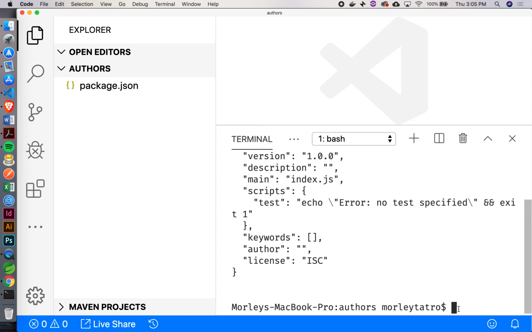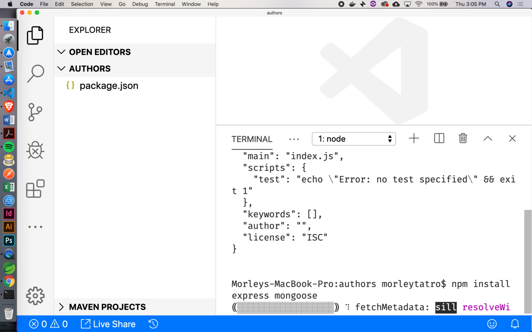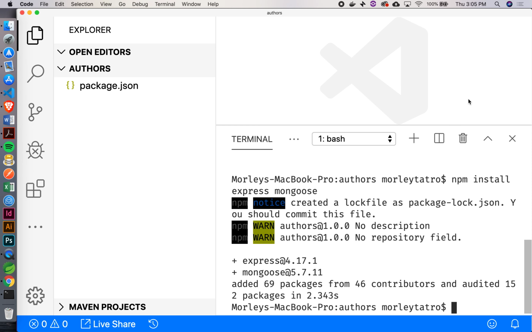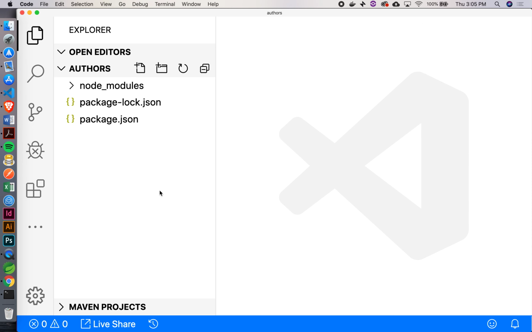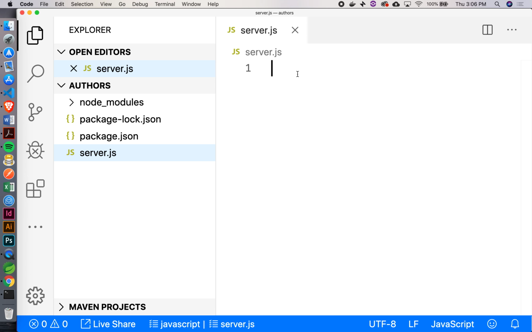And typically, what are we going to install? Express. Mongoose. We do need that guy. All right. Boom, good to go. All right, let's go ahead and create our server file just so we have something working and running. So server.js. What am I going to import there, or require, I should say?